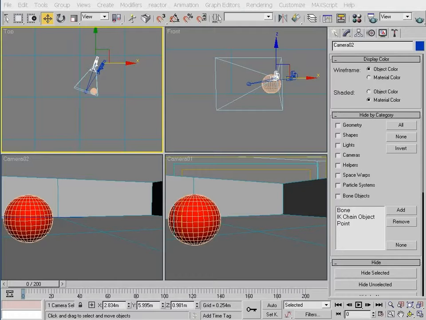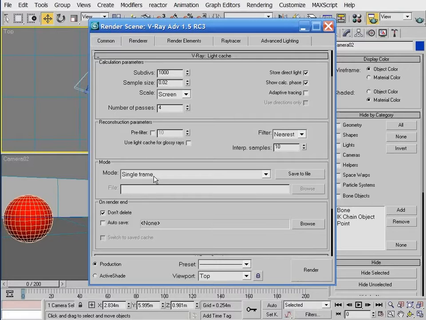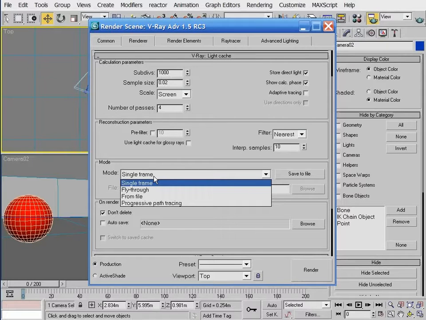But what is a complete light cache? Well, if we look at the 4 different options or 4 different modes we have available with the light cache, we can see that there's really only one mode, one option suitable for animation. Single frame mode is what we've been using up to this point. The from file mode is what we would use once we create a light cache and want to reuse it.